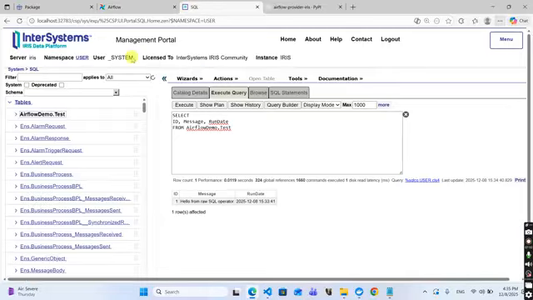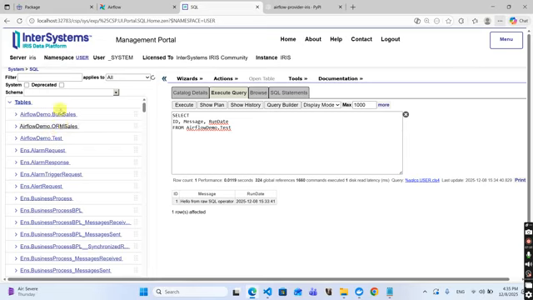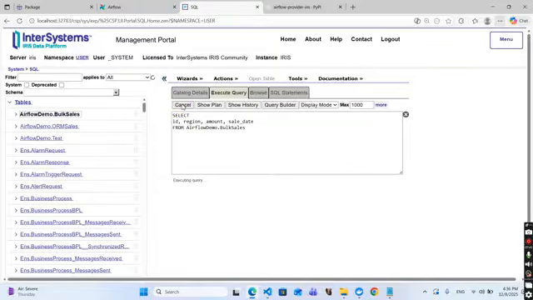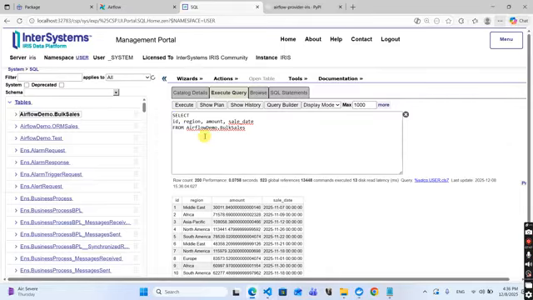Now if I go back to IRIS and just refresh, these are the other 2 tables created by the other DAGs. Just for example, we can view the records here. So this is the data.